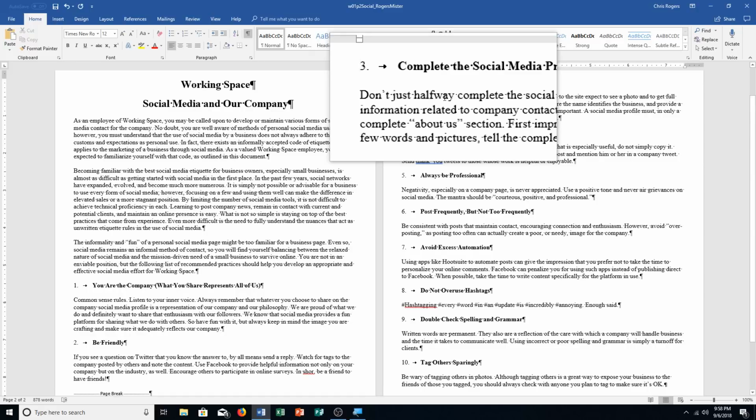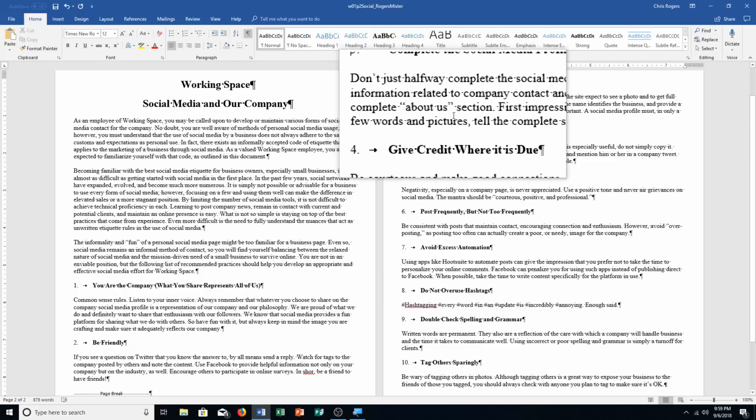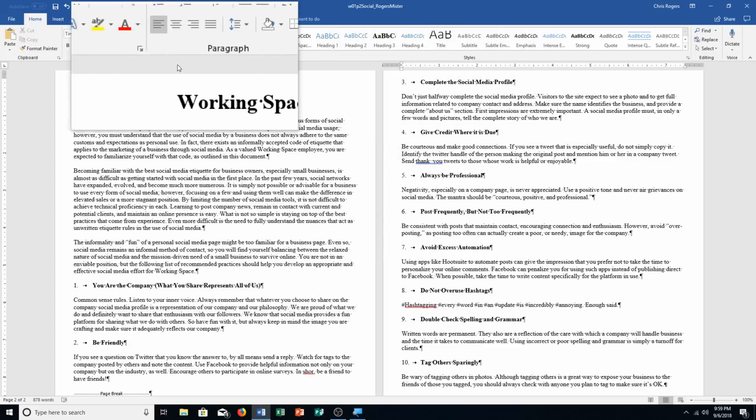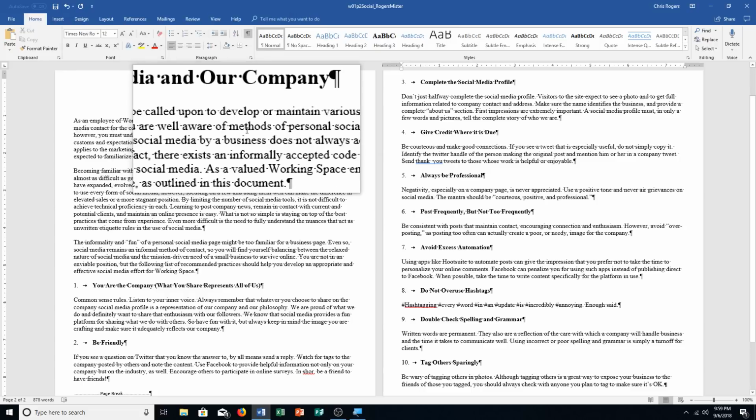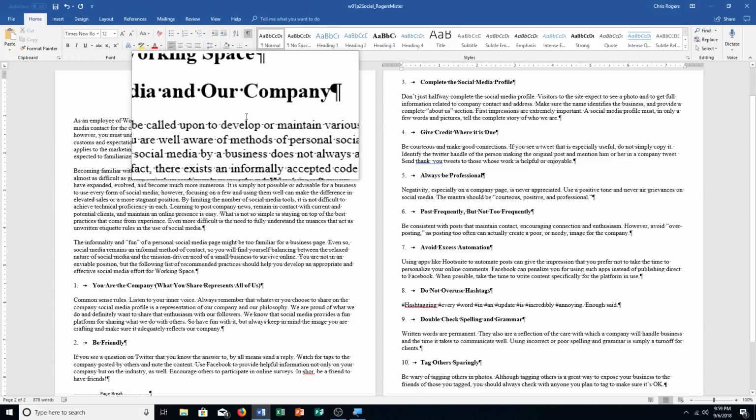Step I, so we just completed step H. Step I, edit the text as follows. It says remove the words develop or from the first sentence of the first body paragraph on the first page. So first sentence of the first body paragraph on the first page. So here's develop or.